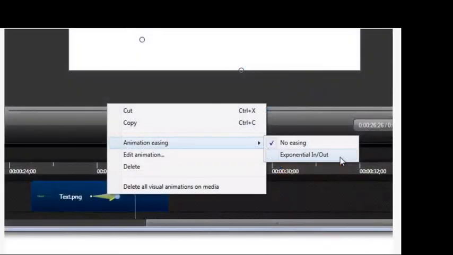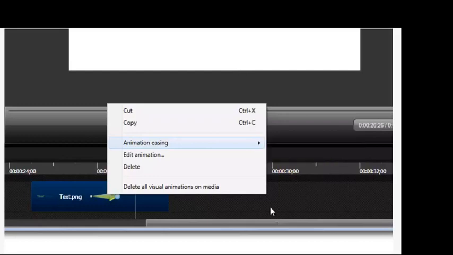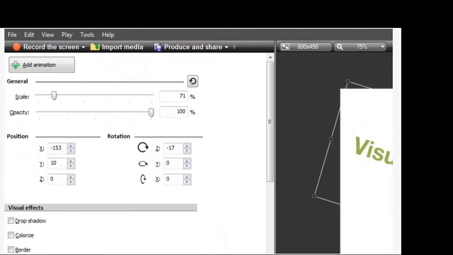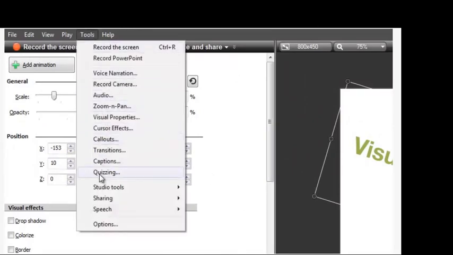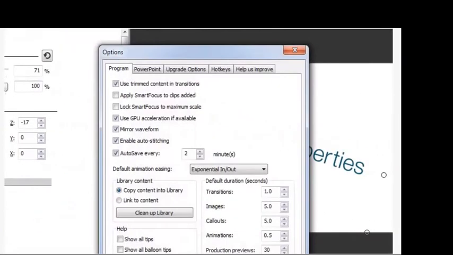In general, I prefer the look of an eased animation. It just seems more natural, but most of the time it's nothing more than a stylistic choice. Each added animation is given the default easing setting. To set this, go to Tools, Options, and establish your preference here.